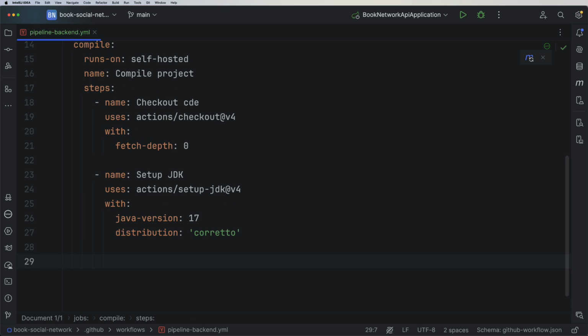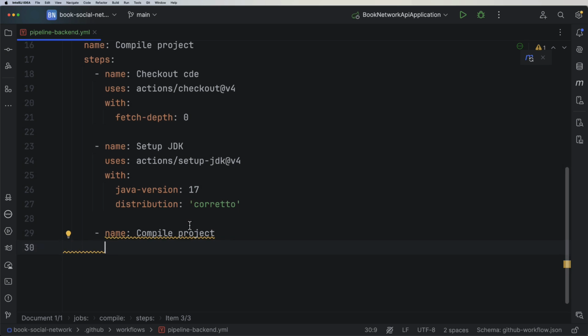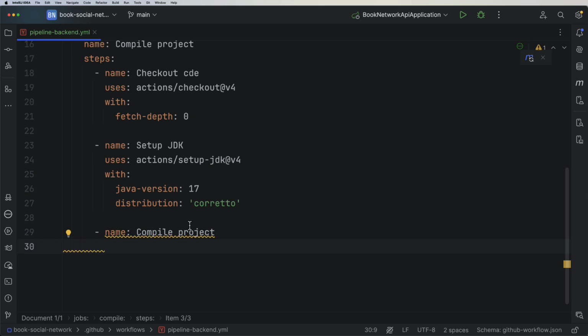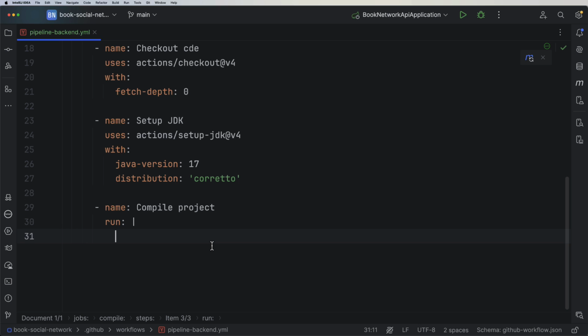Now, after setting up the JDK, the next step is to compile the project. So I will create another step, and I will call it compile project. And now I will not use an action. Here I want to show you in case we want to do something different, or run a custom command. So here we will use run. With run, you can specify the command in one line in here, but if you have multiple commands, all you need to do is pipe, and then you can break the line, and now you can provide the list of the commands that will be executed one after the other.